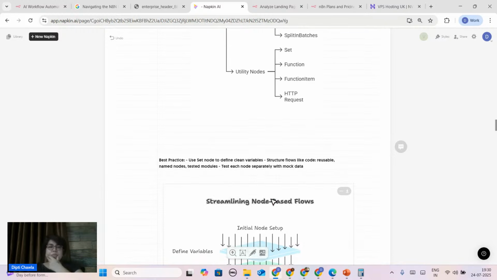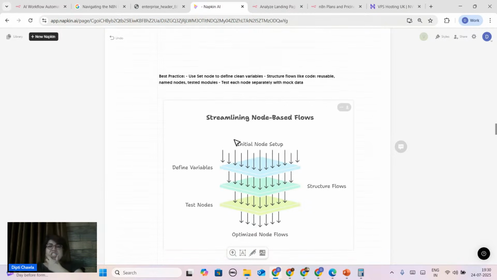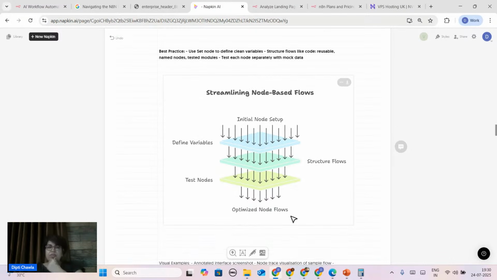The best practice would be: initial node setup, define the proper variables, structure the flow, test the node, optimize the nodes. Don't do the optimization in the first two steps. I would say create 100 versions, that is fine, but try to see how the flow is happening. In initial node setup, first of all define the variables, like if this is not there, that is there. Make it a proper structure, so every node gets a proper response or there are logical answers. Otherwise there is no point.